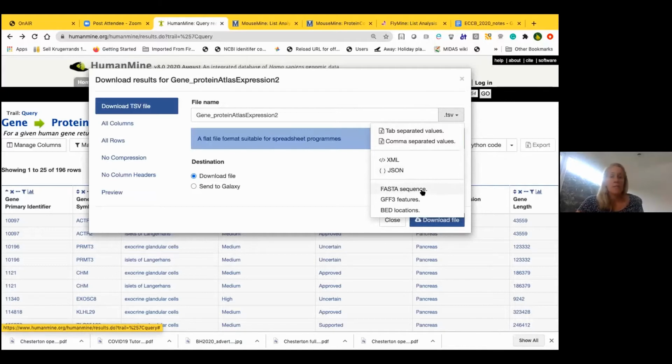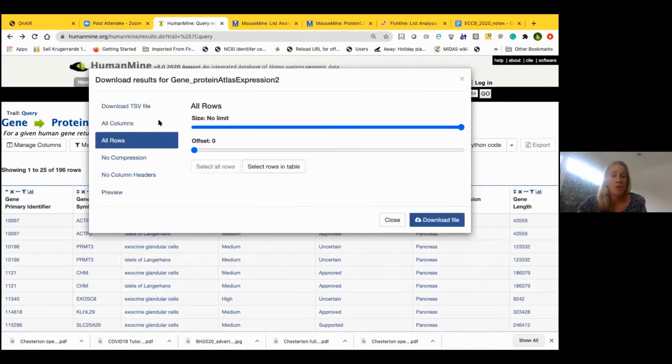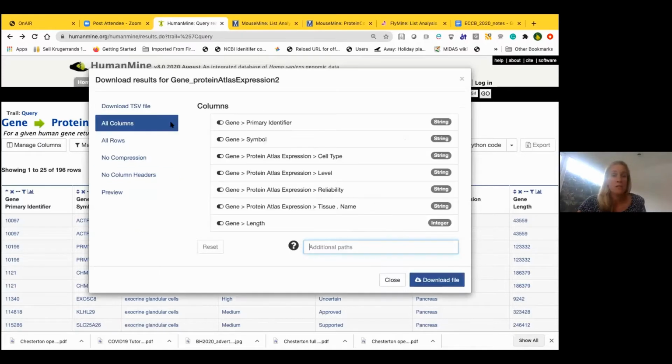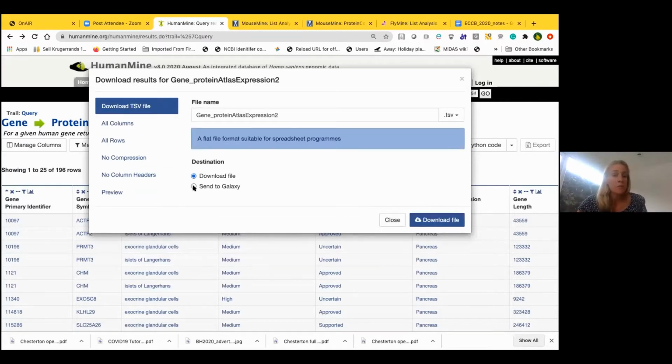So for example, you could export the FASTA sequence for the set of genes in your table, or also as GFF3 or BED format. You can play around with columns and rows and compression and however you want your table to look when it's downloaded. You can also send data straight to Galaxy. If you're familiar with Galaxy, it's a bioinformatics platform with a lot of analysis tools. So you can send data straight from InterMine to the Galaxy platform.